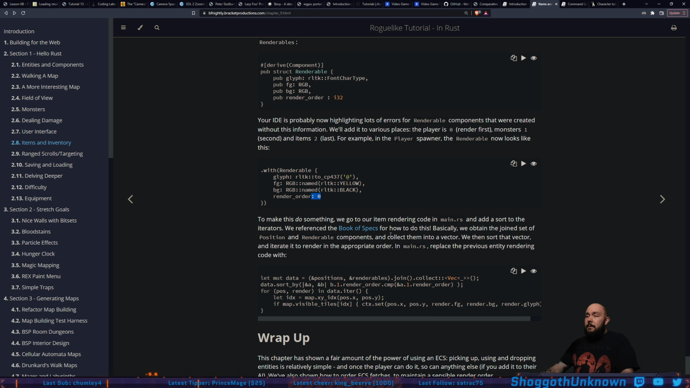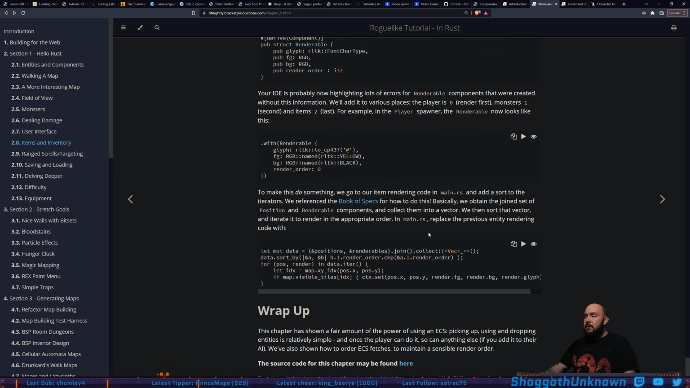To make this do something, we go to our item rendering code, and add a sort to the iterators. We reference the book of specs for how to do this. Basically, you obtain the joined set of position and renderable, and collect them into a vector. We then sort that vector and iterate it to render in the appropriate order.